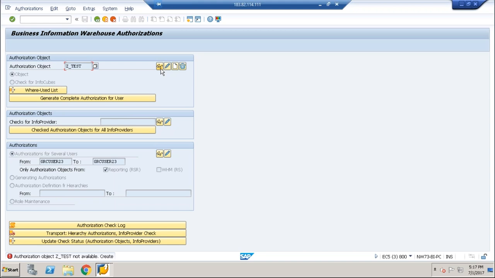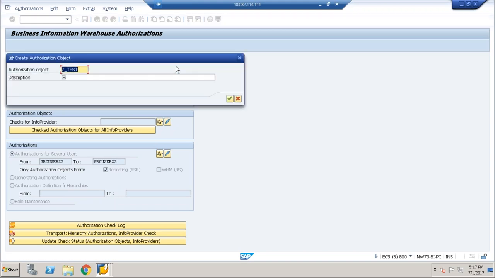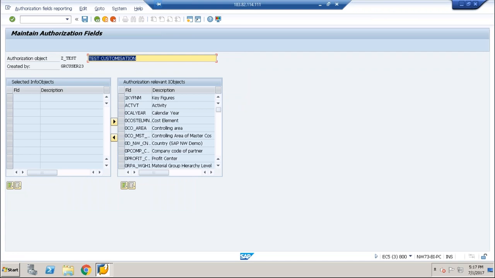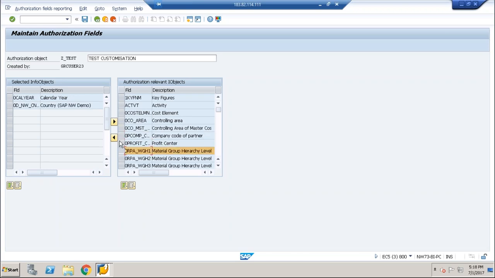Click on create button. Description, give the description. Okay, add the fields. What are the fields you want? Yeah, right side you have the fields there, no? Add it one by one. What are the fields there? This is another method. Actually, this is the BW security. You can do it again manually.